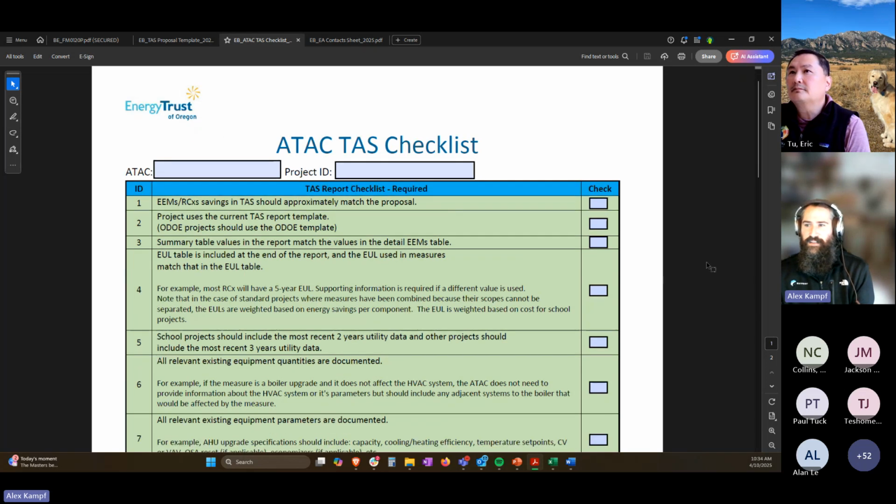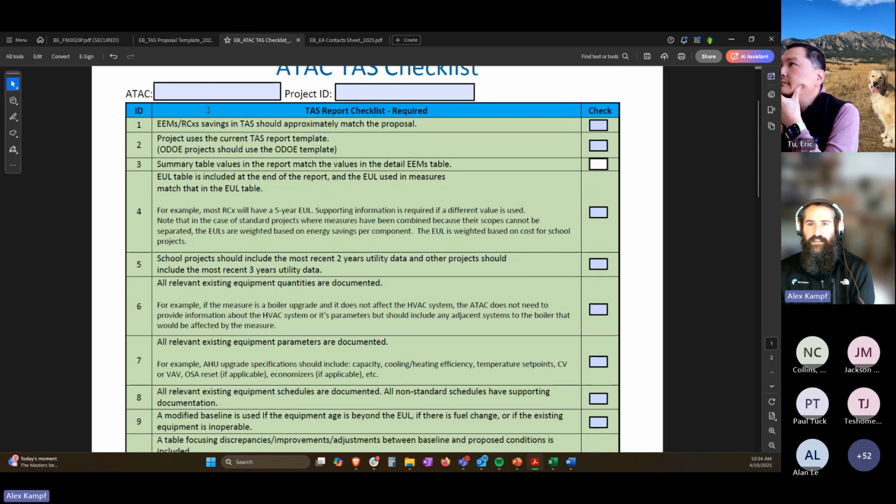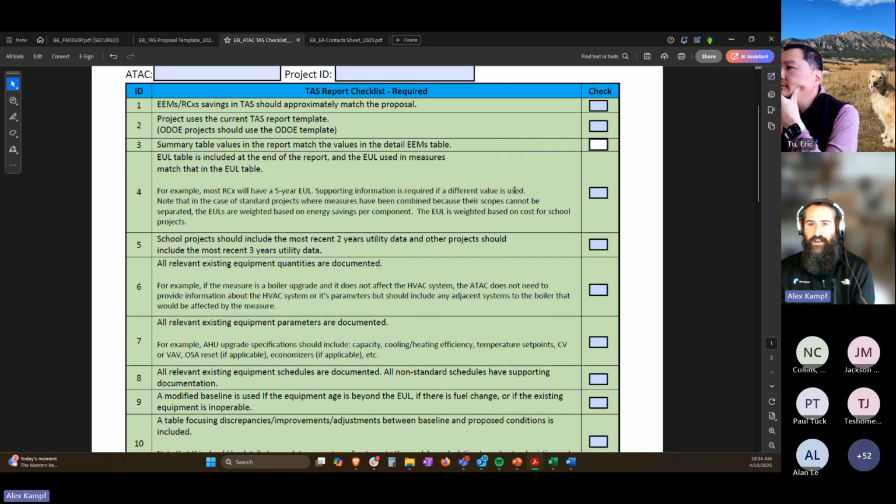So this whole checklist, you have boxes here. All of them should work. Just check to make sure that each item is included in the task. So using the current template, that the summary tables match the values in the individual EEM tables. All of the check marks in this first section are noted as required. So those are required things that we look for in each project.